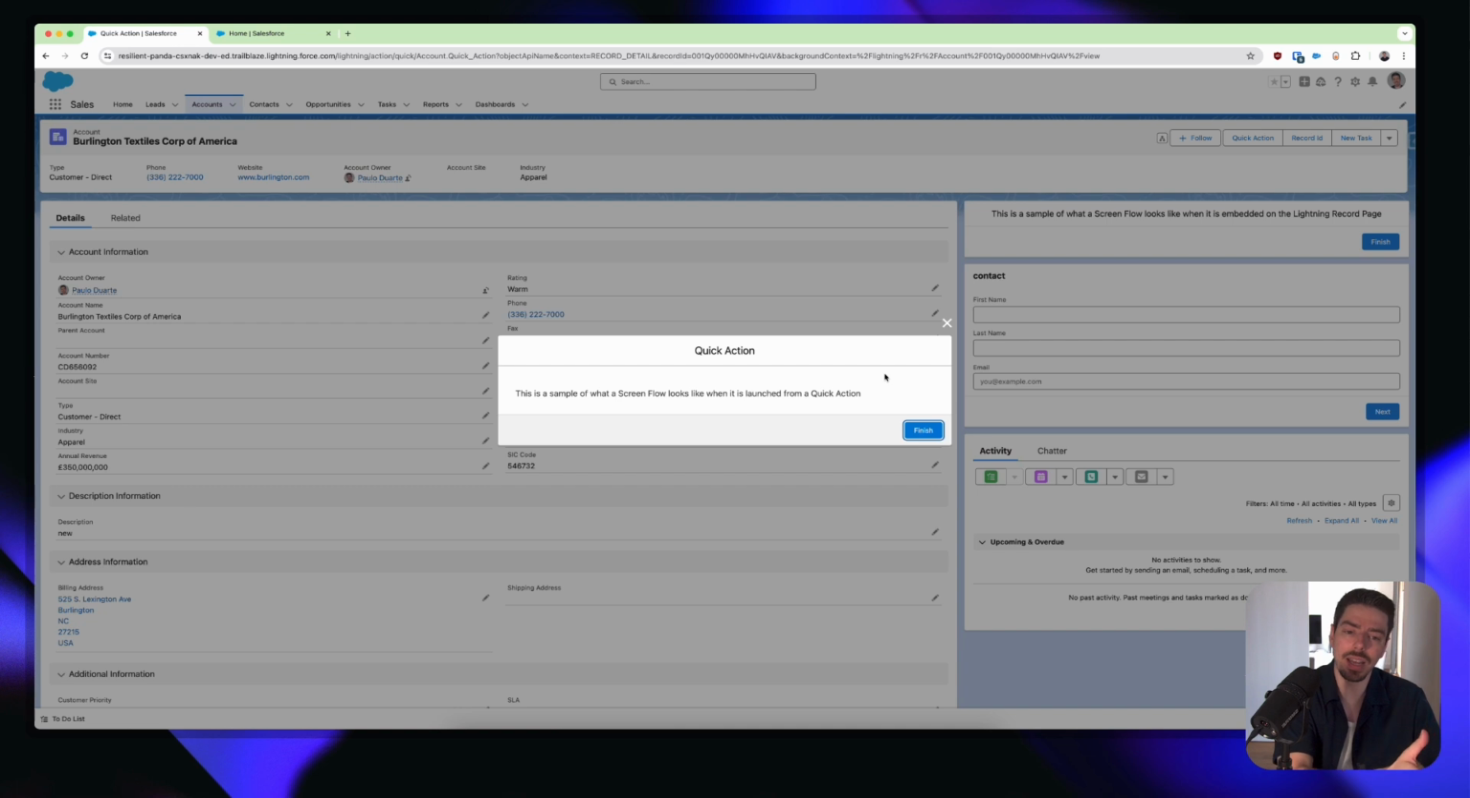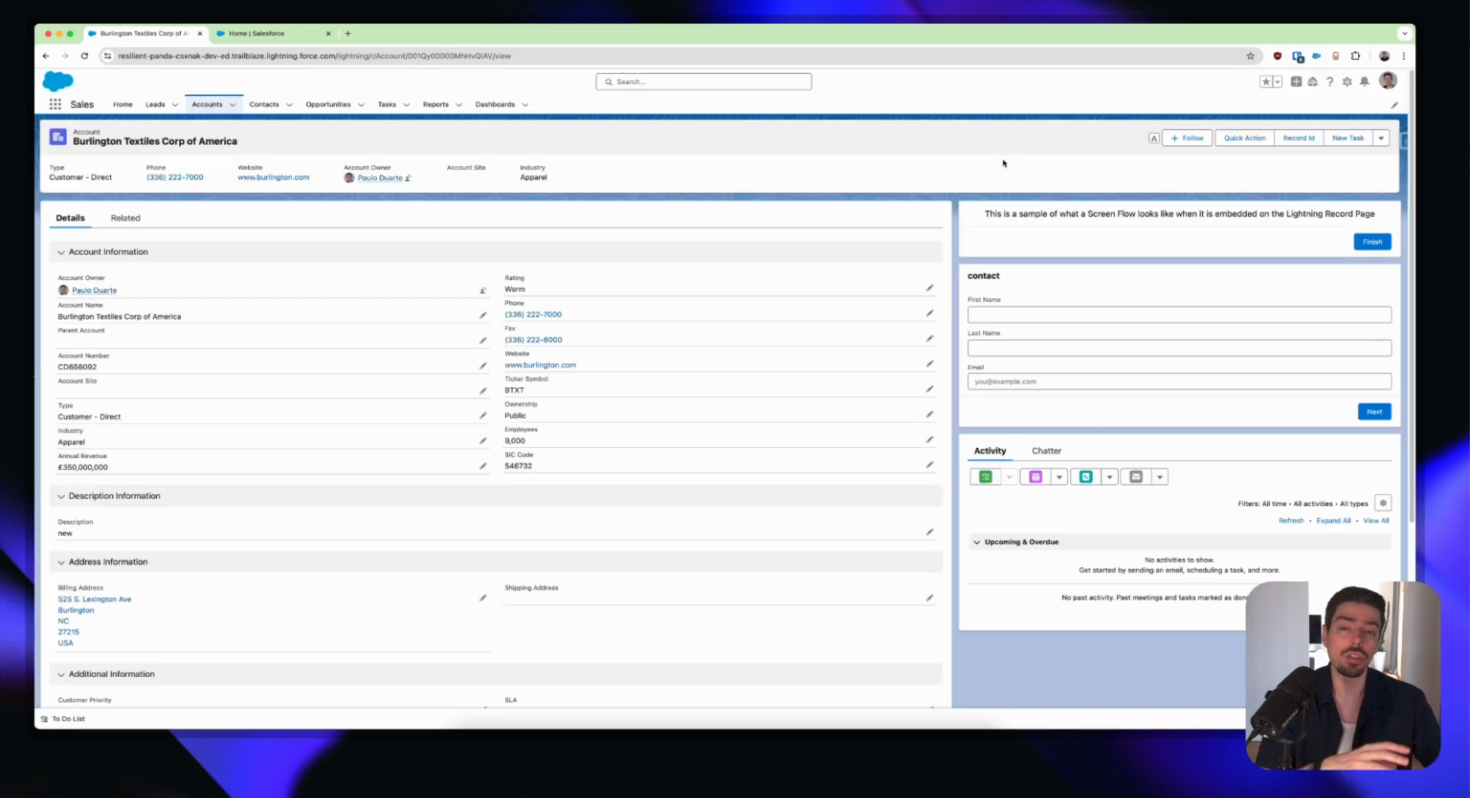The embedded on the Lightning record page, the user has direct access to that. It's always on the page. And of course, you can put that within a tab component. You can do all kinds of things. And then on the other hand, we have a quick action whereby the user needs to click on a button to launch that flow. So these are the two common ways that you can launch screen flows.